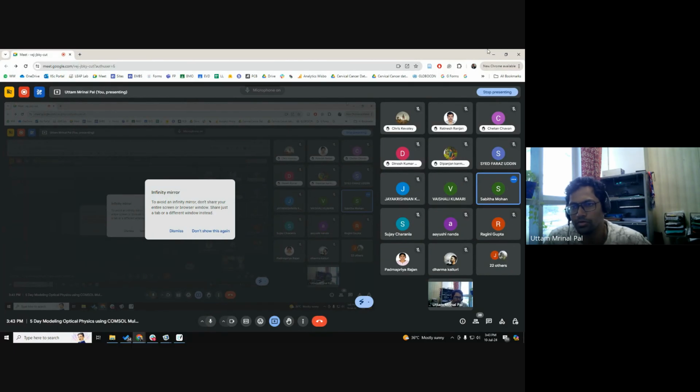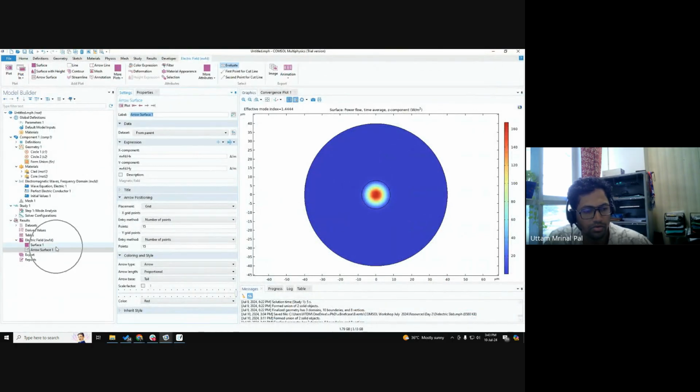So I think you have added the arrow surface. You need to plot the electric field instead of HX. You can also go with the magnetic field, no problem, because it's an orthogonal mode, so it will be almost the same thing. Then you just click on plot. You can change it to a white color so that it will be better, or a black color perhaps would be better. Yeah, this looks better.